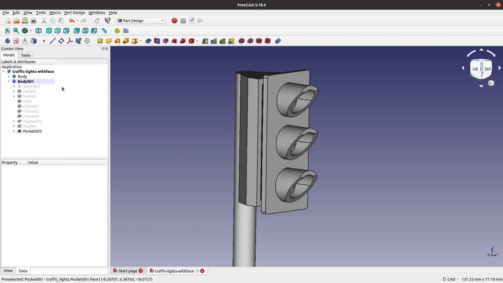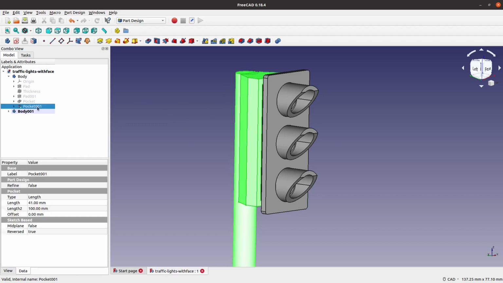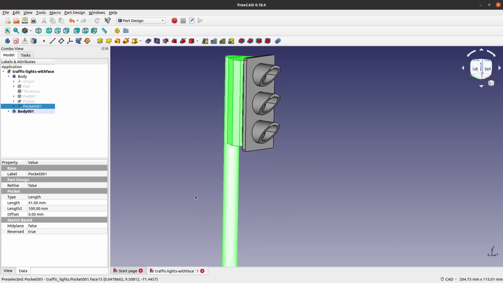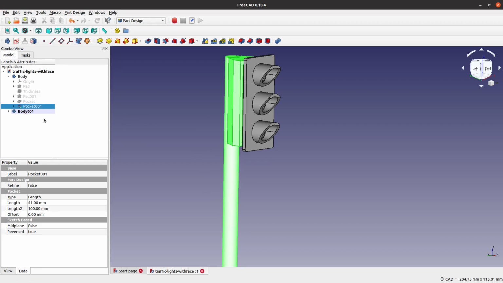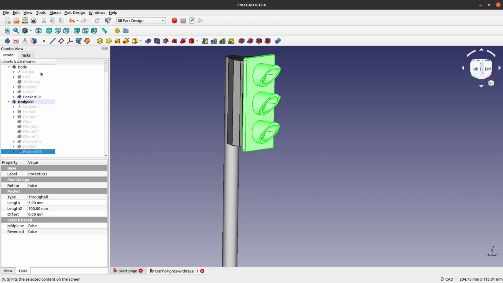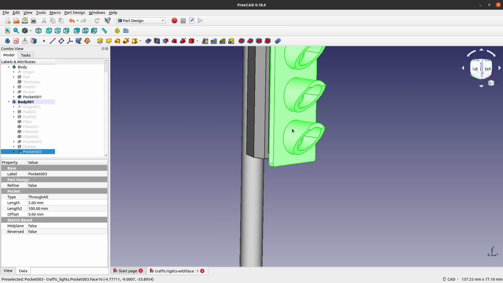So the thing about exporting from FreeCAD is you always need to choose the last part that's shown here, because that encompasses all the changes above it. So for the stem we'd use that and then use the file and export, and for the body use that file and export. Export it as an STL file ready to put into your slicer and then for 3D printing.